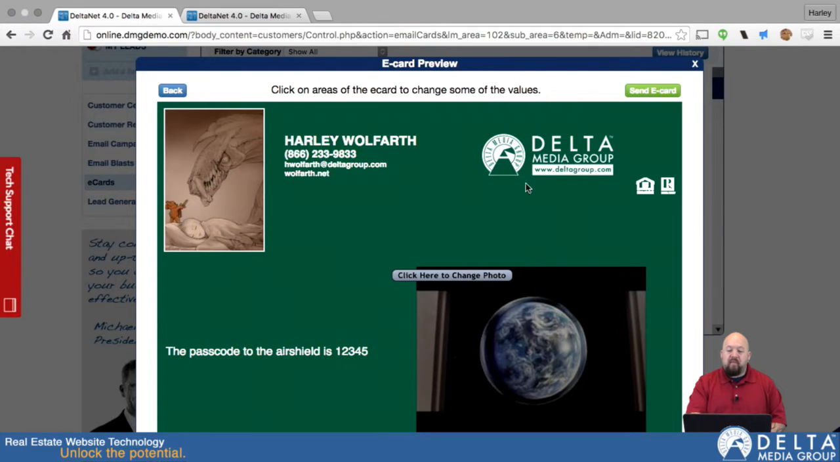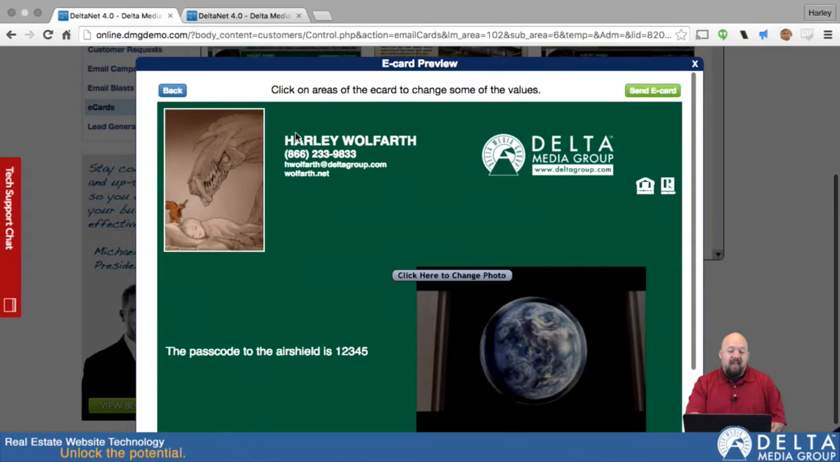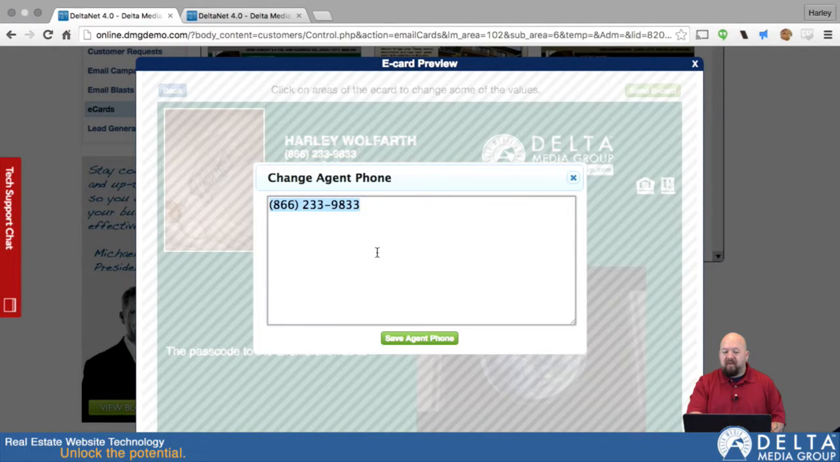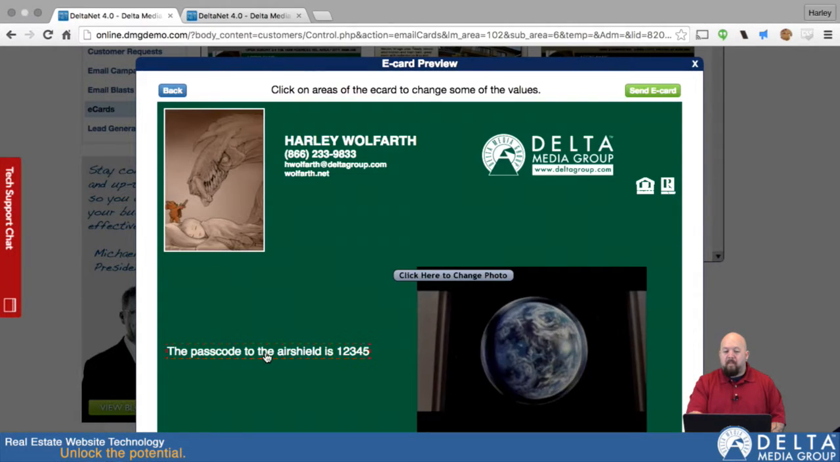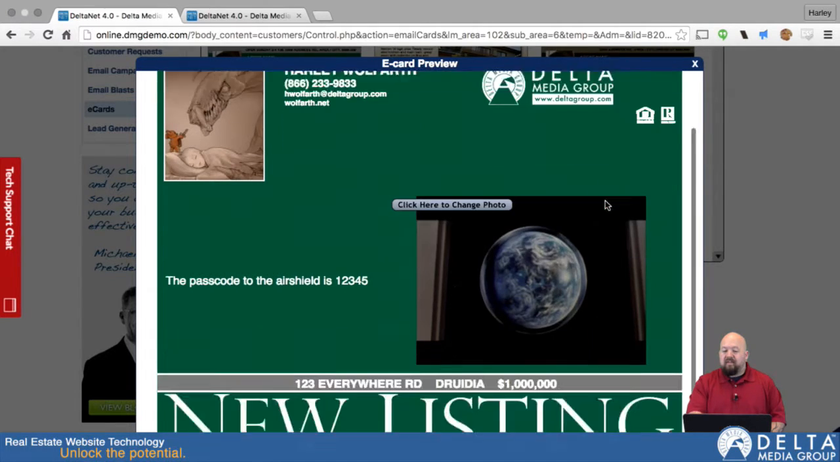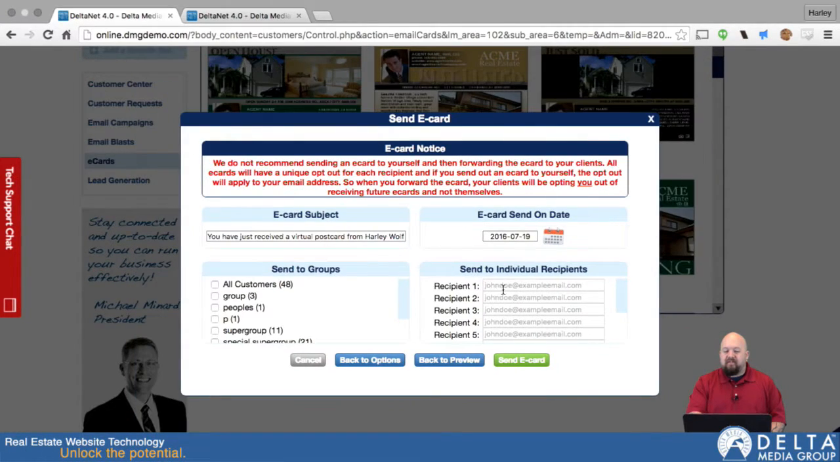And then we'll probably go over e-cards again in another day. But just as a quick run through, anything with the red dotted line around it is something that can be edited here. So if I wanted to change my phone number, I could click right here and change it. Or if I wanted to change the description text, I could do that here. And once I like the way the e-card looks, I can also change the photo. Send e-card. We can either type in individual addresses or pick a group that we want to send it to and hit send e-card, and it'll go out.